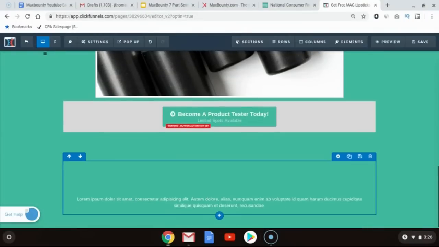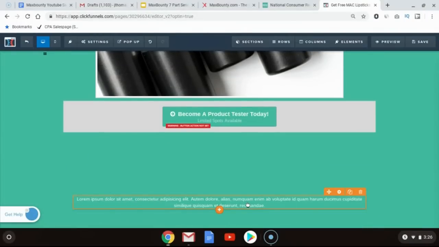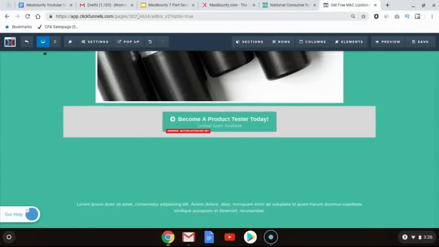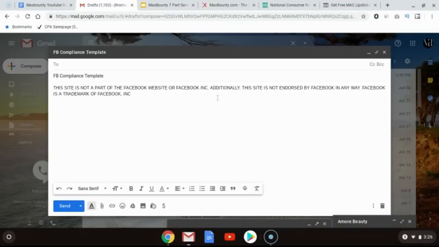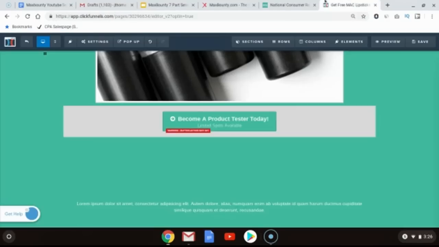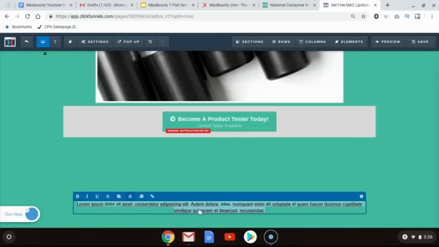All right, so boom. Now what I'm about to do is paste in the compliance template just right here, if it's still loaded. All right, here we go. This site is not a part of Facebook, Facebook website, or Facebook Incorporated. Additionally, this site is not endorsed by Facebook anyway, blah, blah, blah. Like I said, remind me to leave it in the description if I forget to. You just paste that at the bottom of your website, and you're pretty much done, man.